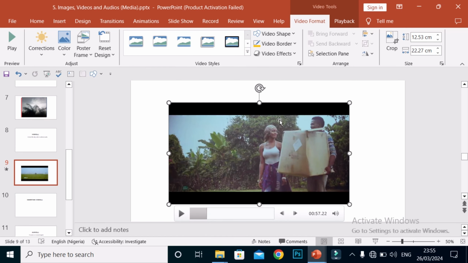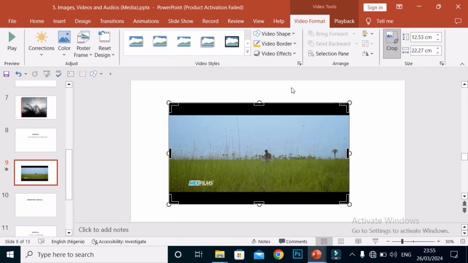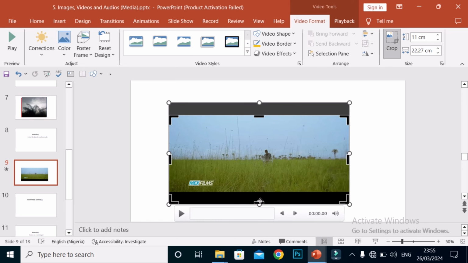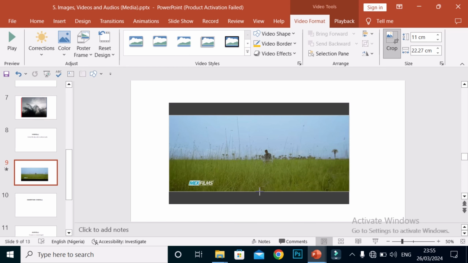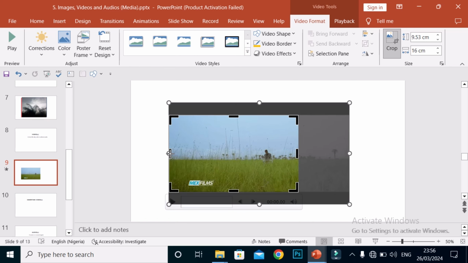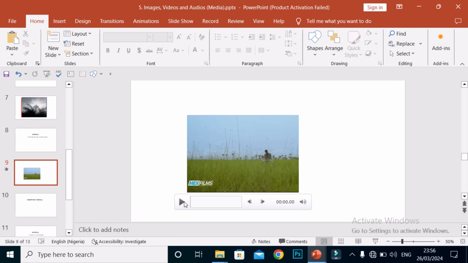Let's do a quick edit. You could also crop a video, the same way you do to a picture. So you crop it, and it doesn't stop being a video. It plays like a video, behaves like a video, and it remains a video. So that's it.